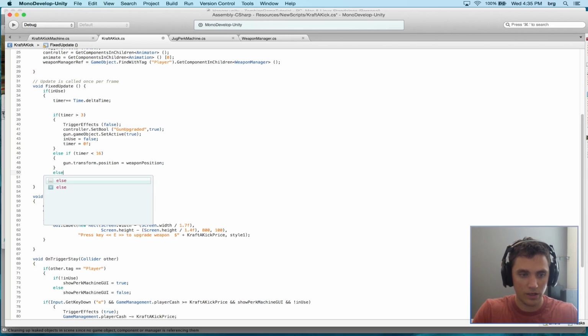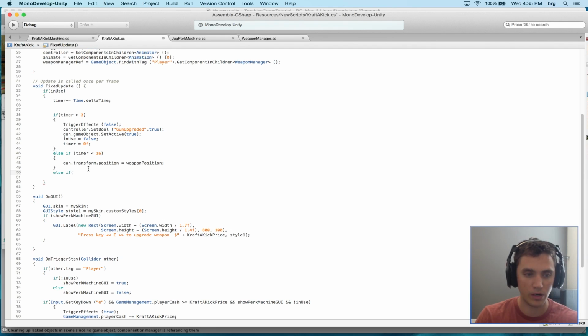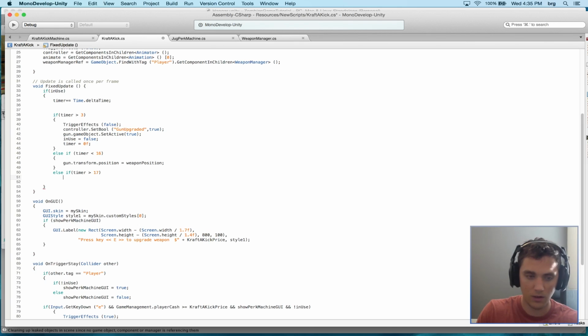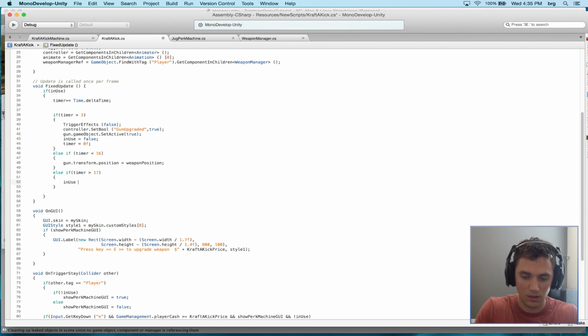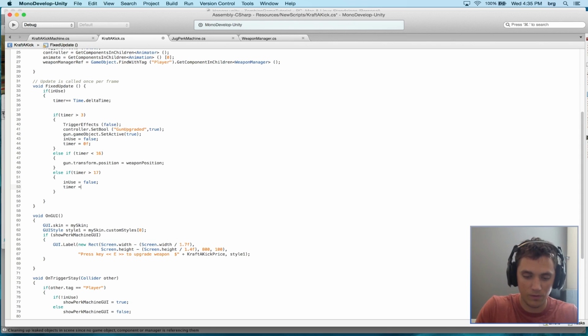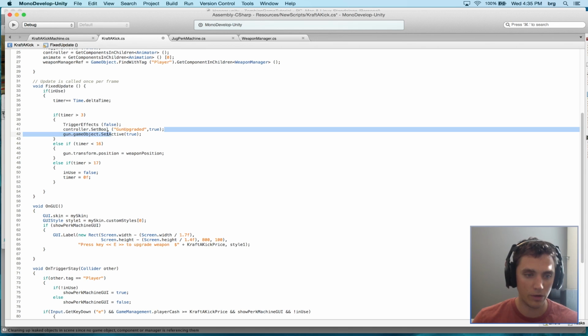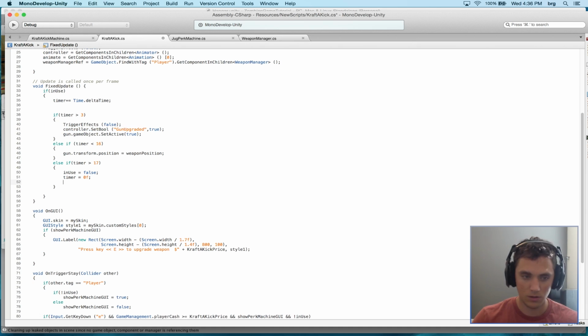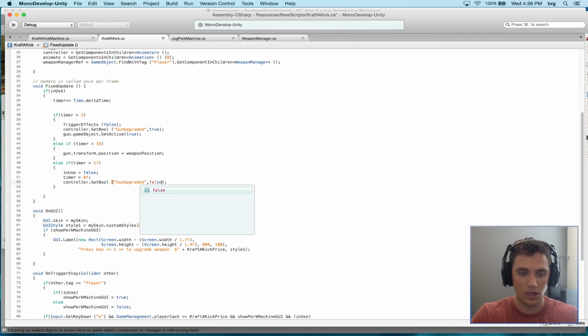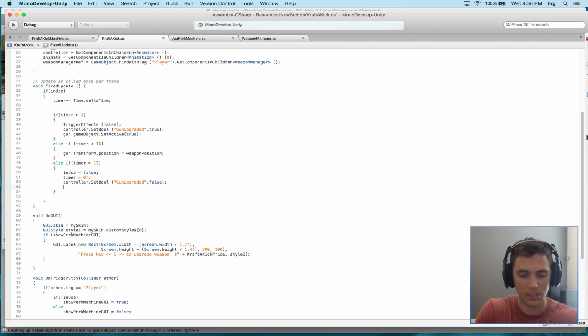So then let's do another else if, which will handle if the player never picks up the gun. So we'll say if timer is greater than 17, which again is seconds, then in use equals false, so we can allow the player to use the machine again. We're going to set timer back to 0, and we can delete the ones up in timer greater than 3, both of those, because we want it to last longer. And then we are going to set the controller animation to false, the same way we did before. So I'll just copy and paste that and set that to false, and that will stop the animation from playing. And now we want to destroy the gun if the player hasn't taken it yet.